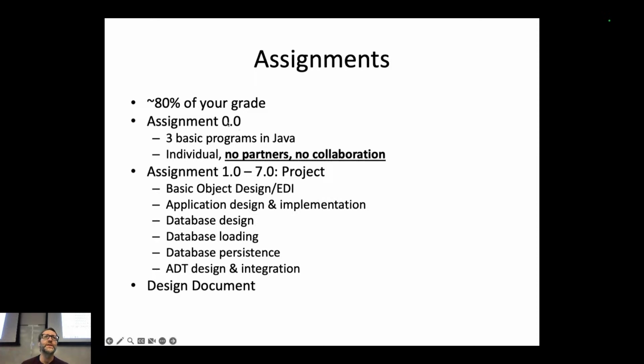Why did I number this 0.0? We're all computer scientists. Where do we start counting? 0, exactly. So, 3 basic programs in Java. It's individual, no partners, no collaboration. The reason that we do that is because you need to prove that you're ready for this course, and these are all programs that are taken from CS1.